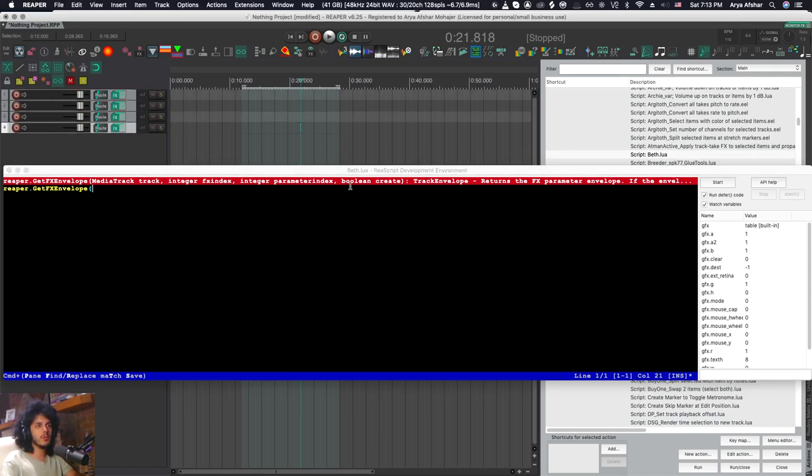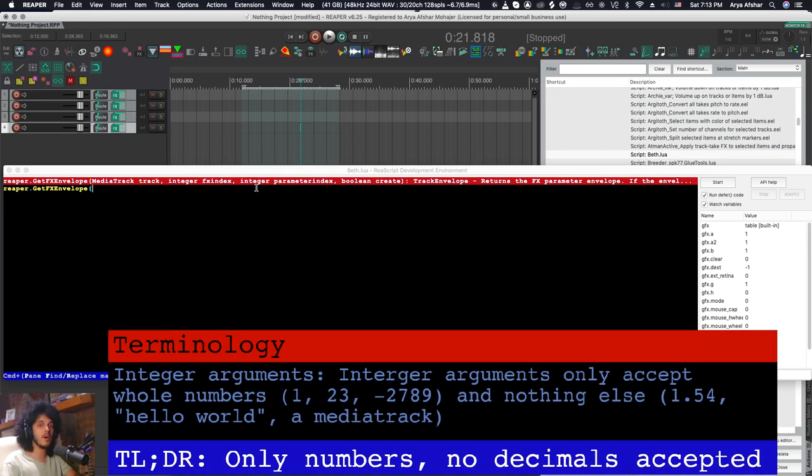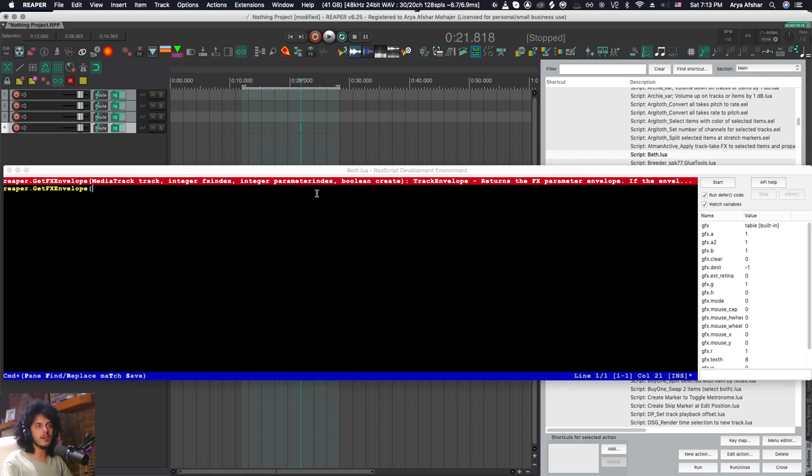So we already know what a Boolean argument is. Let's talk about integer arguments. So integer arguments are just that. These arguments will accept any whole number, but they will not accept numbers like 1.53. And they will also not accept a string as an argument, like a line break or a hello world. These are also index numbers, meaning the numbers start from 0.